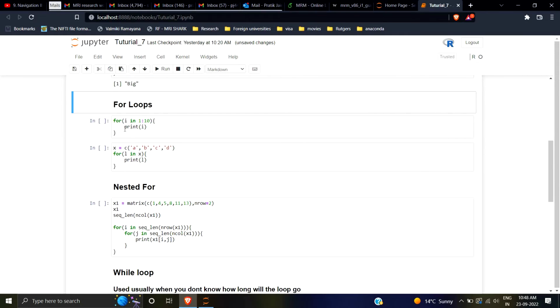Now let us go to for loops. For loops are very simple, pretty much like English. So for i in 1 to 10, print i, a very simple thing. This is your sequence, a vector from 1 to 10, and for i in 1 to 10, i will take every value in this vector and print it one by one.